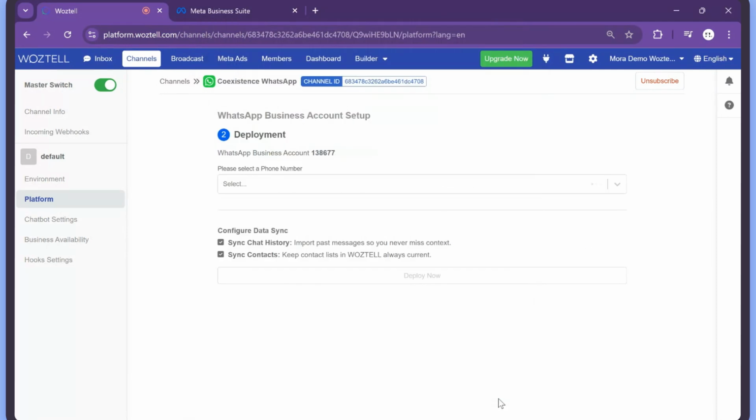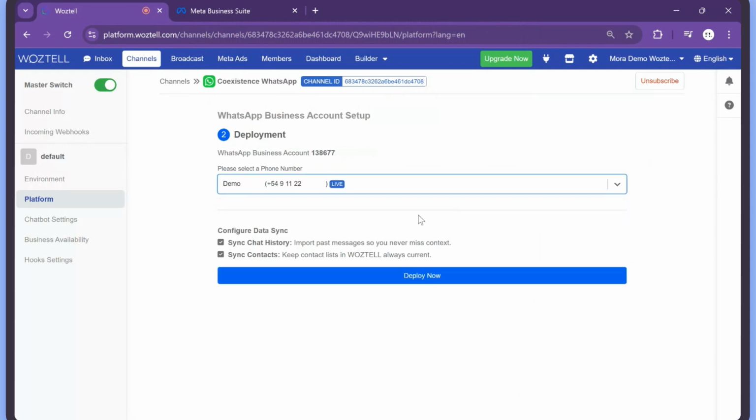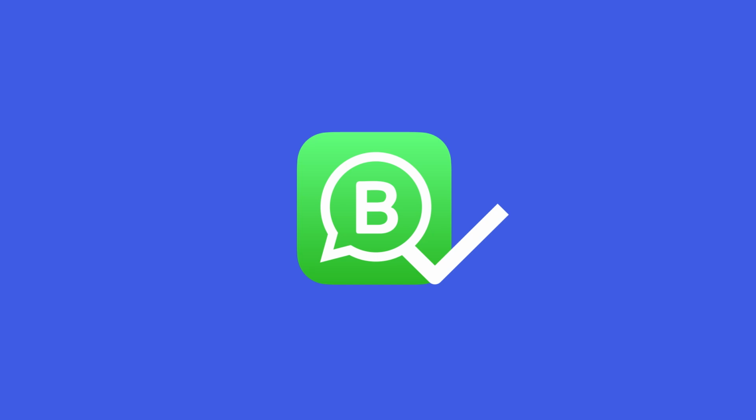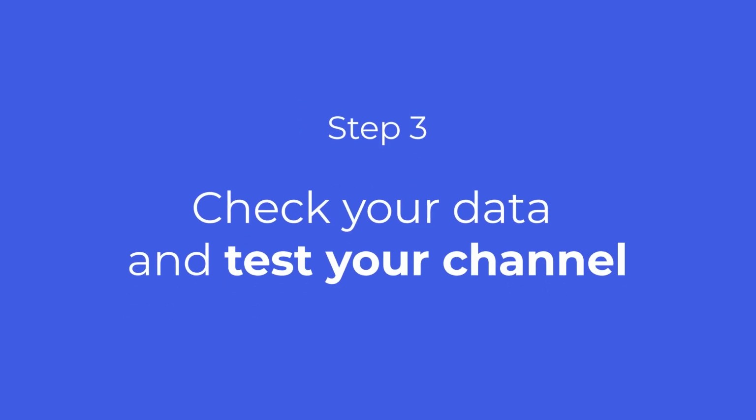The last step is to link it to WOZTELL. Select the number of the business account you just connected and choose the data that you want to sync. Complete the process by clicking on Deploy. Congrats! Your WhatsApp Business is now ready to use on WOZTELL.